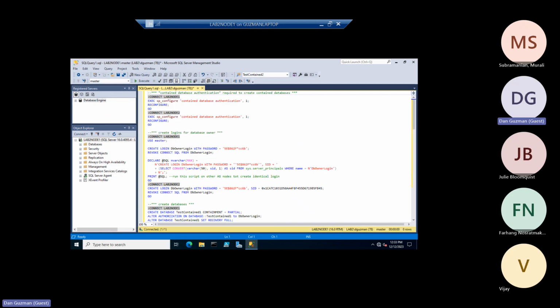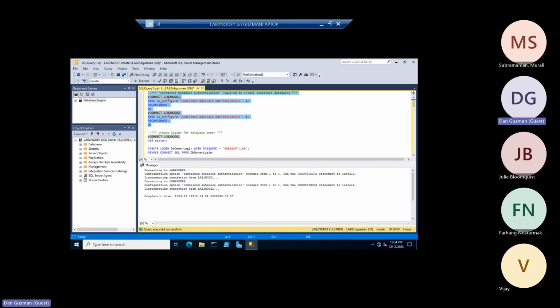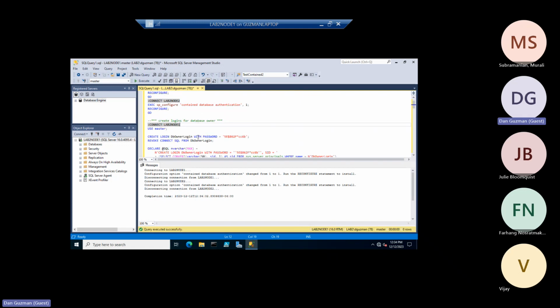All right, so to use contained databases, first you have to make sure the instance is configured for contained database authentication. And I've already run the script, but it doesn't hurt to run it again. So in this case, I'll just connect to both those nodes and make sure that it's set. That will allow me to create databases that are contained.